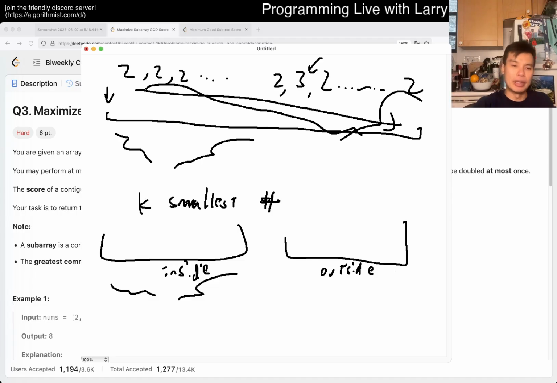Outside of that, when you double, that's the only thing that gets affected, right? When you double a number, you just increment that number by 1, or increase the number of 2s by 1. And then now, with a similar idea, what's the GCD of inside and outside, right? Well, just looking at the 2 portions, the GCD of inside is just going to be 2 to the smallest number, right?